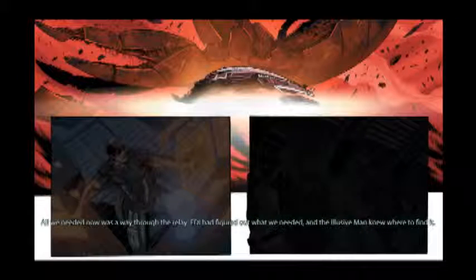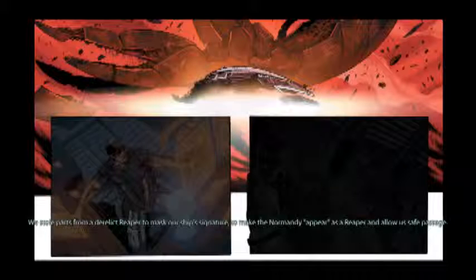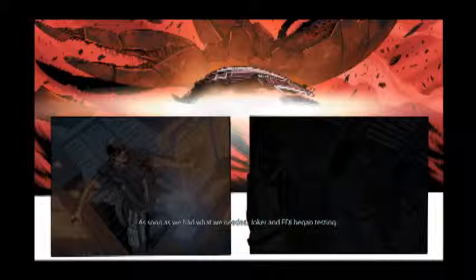All we needed now was a way through the relay. Edie had figured out what we needed, and the Elusive Man knew where to find it. We stole parts from a derelict Reaper to mask our ship's signature, to make the Normandy appear as a Reaper and allow us safe passage. As soon as we had what we needed, Joker and Edie began testing.